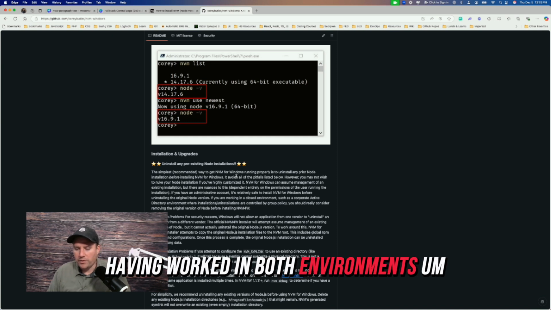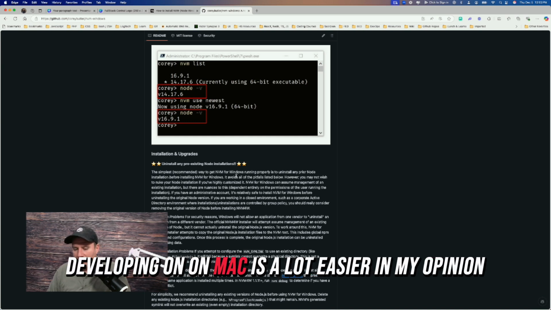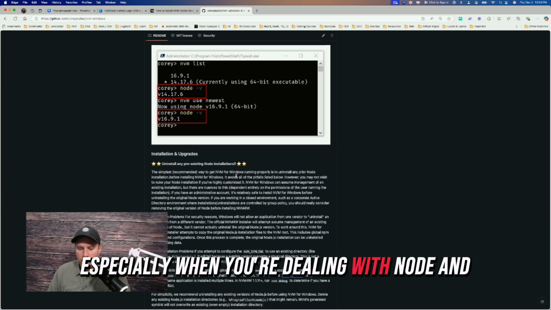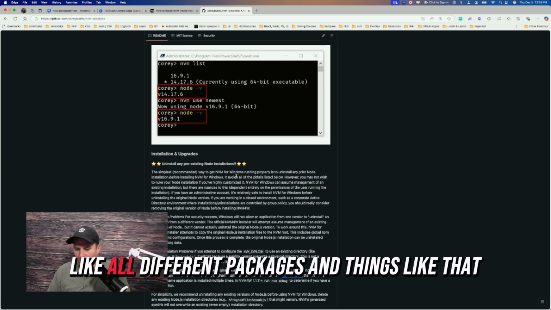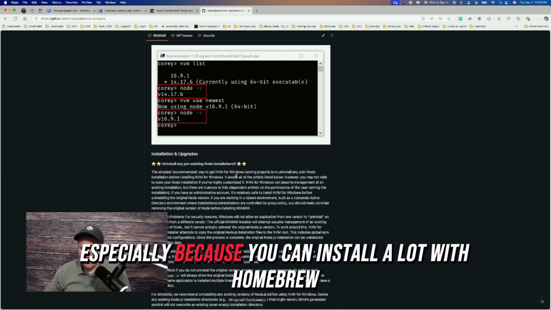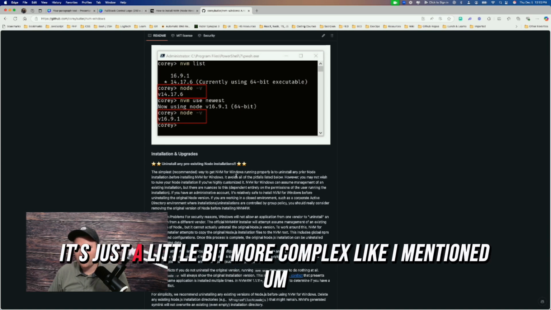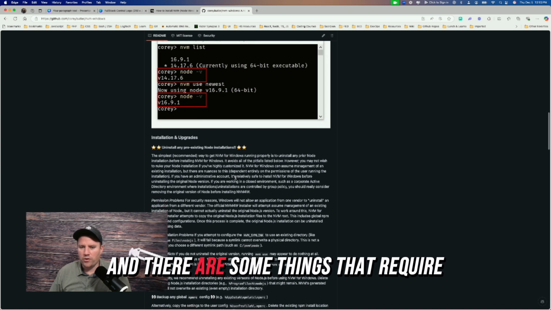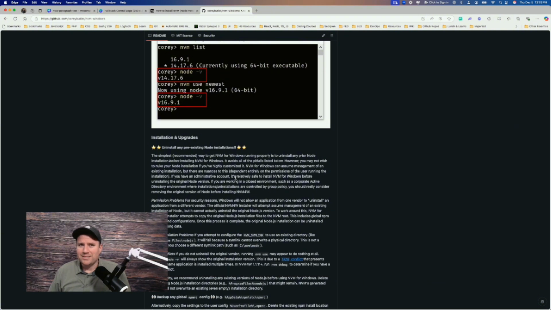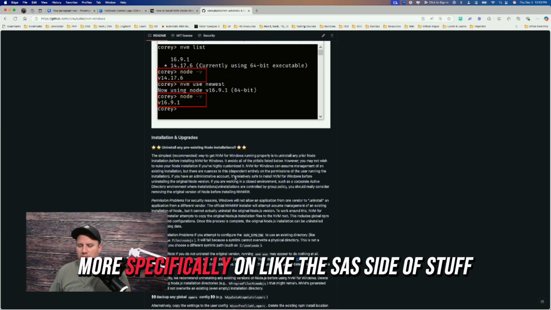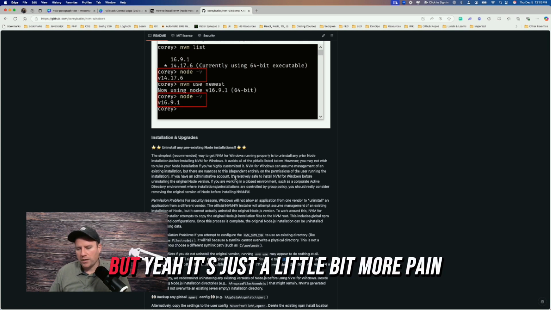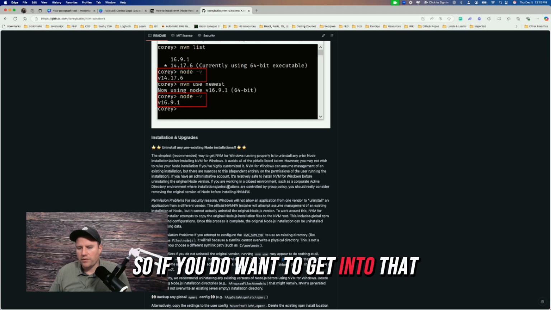Having worked in both environments, developing on Mac is a lot easier in my opinion, especially when you're dealing with Node and all different packages and things like that, especially because you can install a lot with Homebrew. Chocolatey is available on PC, so you can do a lot with PC. It's just a little bit more complex, like I mentioned, and there are some things that require setting up, more specifically on the Sass side of stuff, if you're in the CSS world. But yeah, it's just a little bit more of a pain, but that is available. So if you do want to get into that, you can.